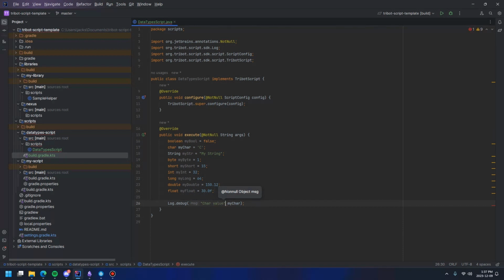Like so, like this, and then space, and then a plus sign. So we'll get into the arithmetic operators later, but when I say string type plus my char, we're concatenating these variables into one string. So we're concatenating the string literal that I have right here with the char variable, my char, which is C. So it should print out the letter C. And you don't normally print out booleans, but you can print out everything else like so.